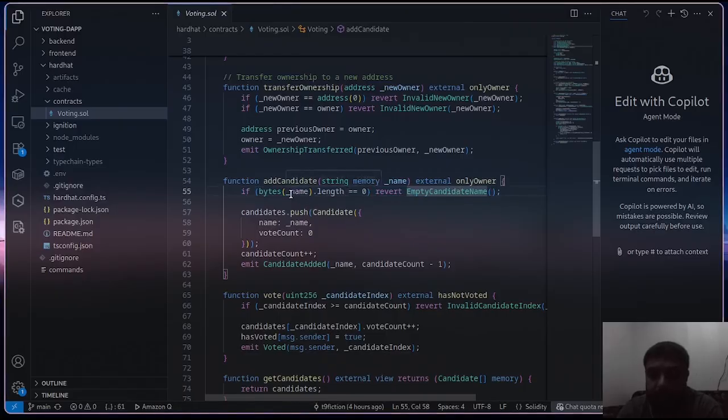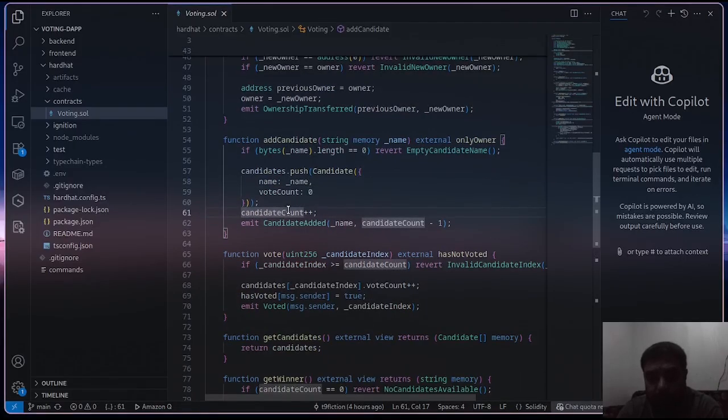But if there is no error, that means the name is valid, and we push that candidate into the candidates array. The initial vote count would be 0 for that candidate, and the candidate count is incremented by 1, since one candidate has been added. Okay, the event has been emitted.